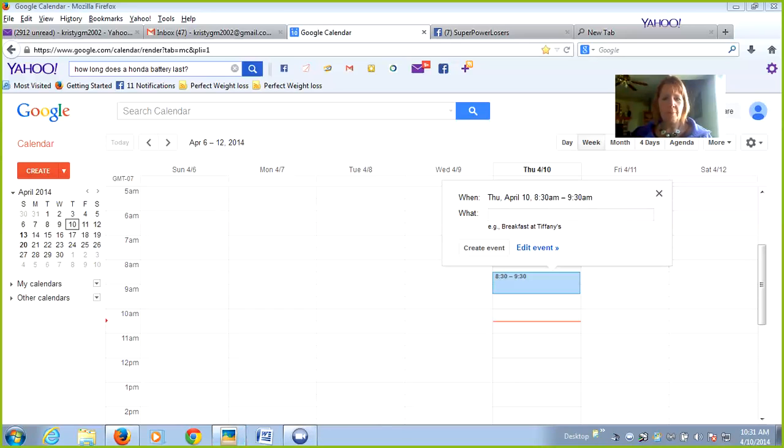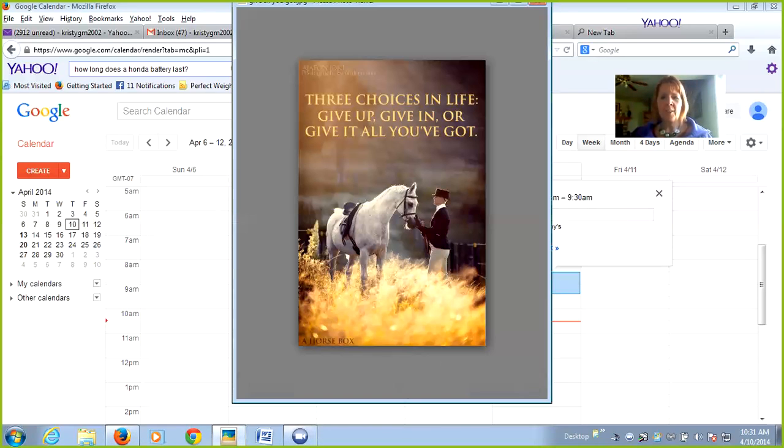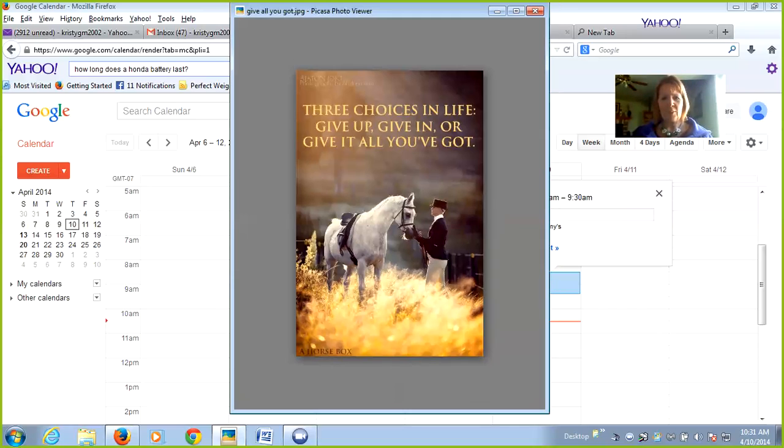I just really loved it. And it says, 3 choices in life: give up, give in, or give it all you got. So Google Calendar makes things simpler. It makes it easier not to give in. And I think if we schedule things, make them simple, put them in blocks of time, then we can give it all we got. So here we go.